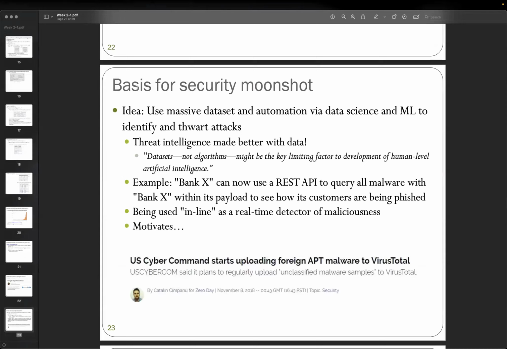Another one, basic for security, we call the moonshot. The idea is that we can use a massive data set and automation, data science, and machine learning (ML) to identify the threat, so threat intelligence may become better with the data. They say the data set, not only the algorithm, may be the key limiting factor for the development of human-level artificial intelligence.